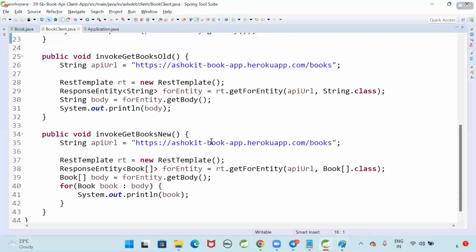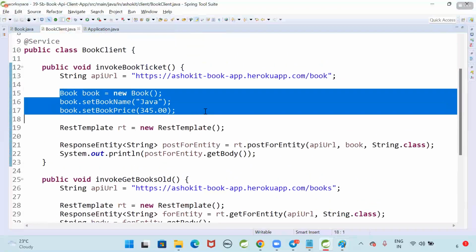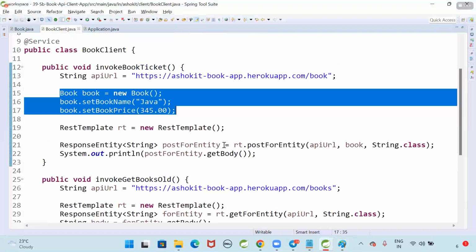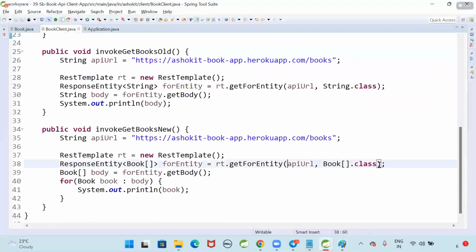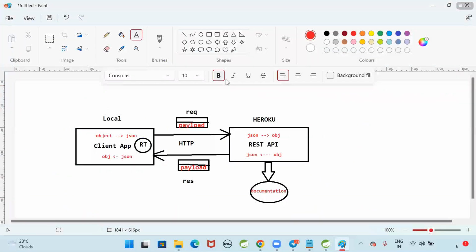But as a programmer, are we writing the JSON data directly, or are we writing the data in the object format? Object format. Then who is converting our object to JSON and JSON to object? Spring Boot is doing that conversion internally. Are you guys clear? Yes, sir.